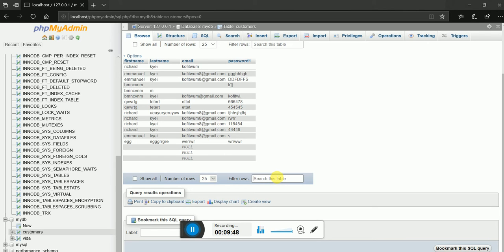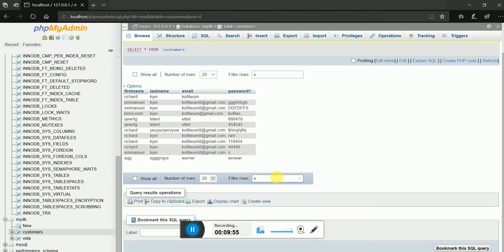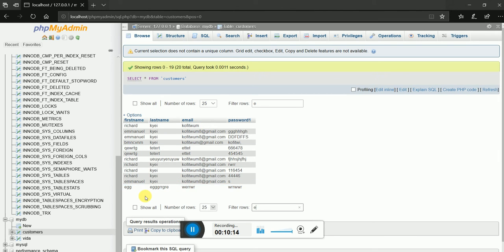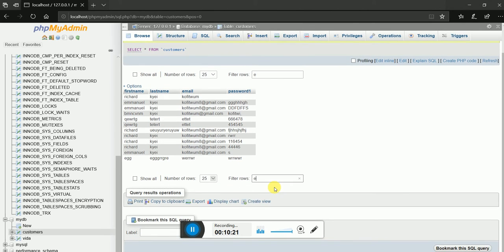So let's just search this table. Okay, let's make an example. I'm going to make a search for egg, which I think is exceptional in my database, and this is the result. When I search for egg, I saw egg, and it came with its last name, email, and password. Now let's go back to the table and see. Here we have egg, and this is the information the database retrieved for me when I searched for it.